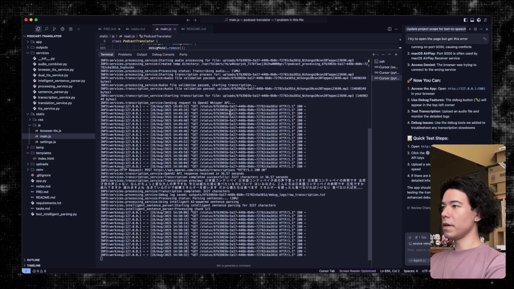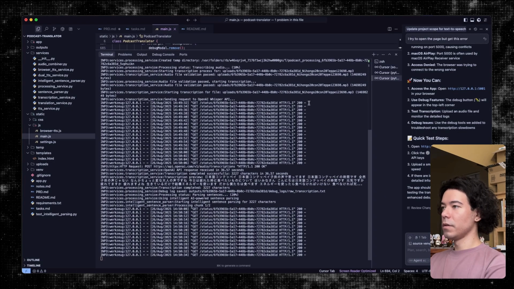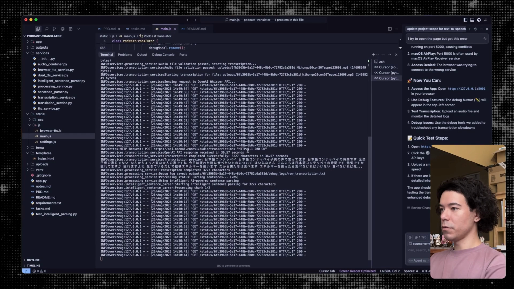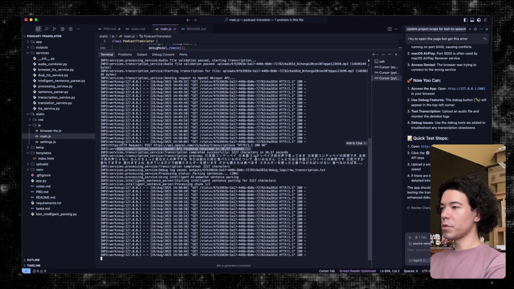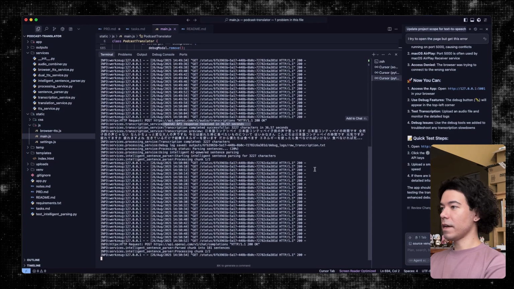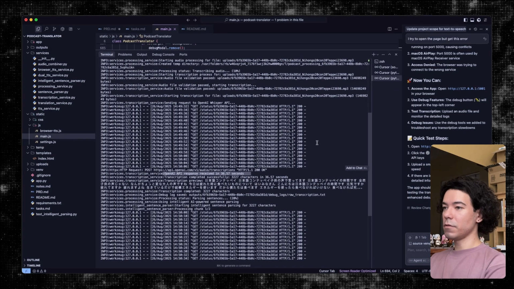And now in Cursor, we can take a look at what's actually happening here. It also added a little bit of logging. So for example, we can see that the transcription process actually took about 36 seconds. So that's what it should have been the first time around, which is actually really fast. This audio is around 10 minutes long. So 36 seconds for the transcription, I feel, is pretty quick.